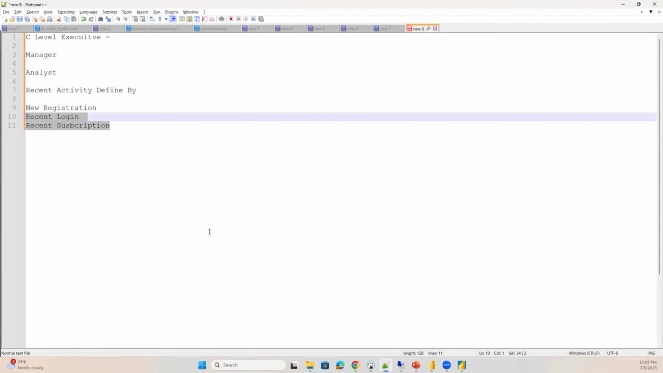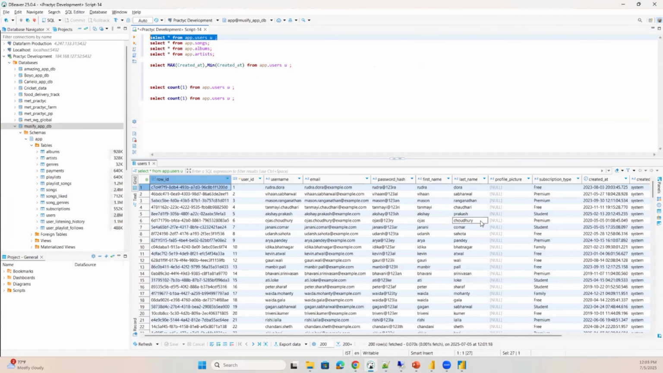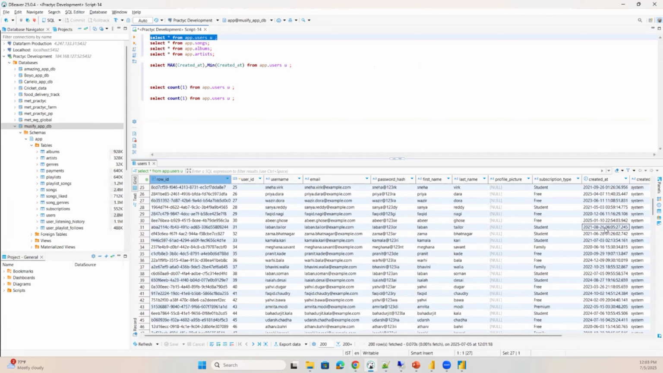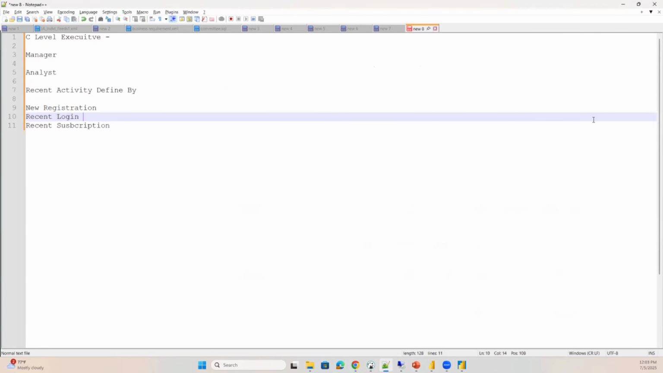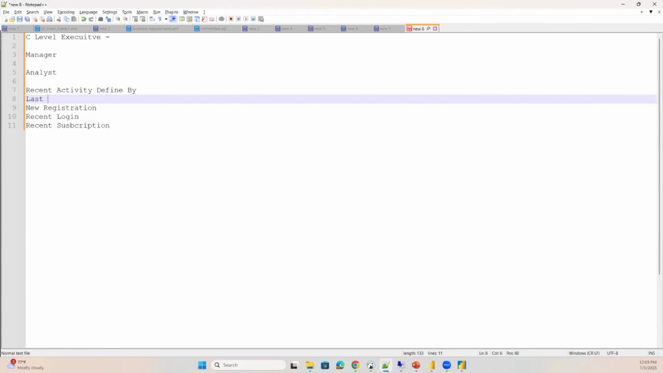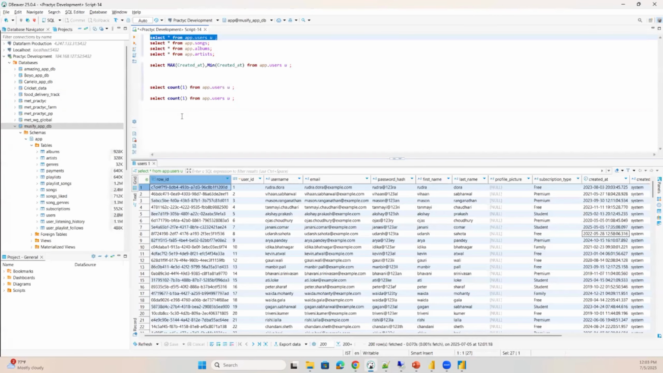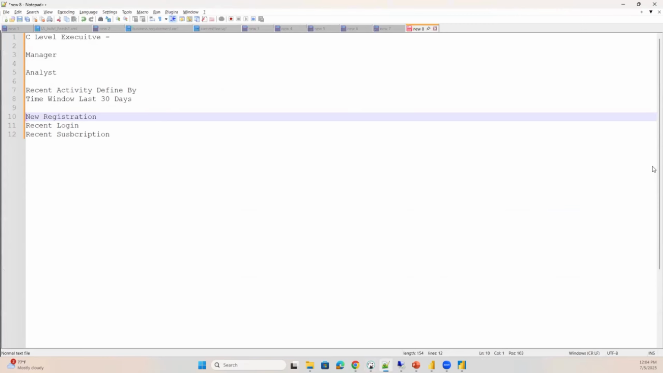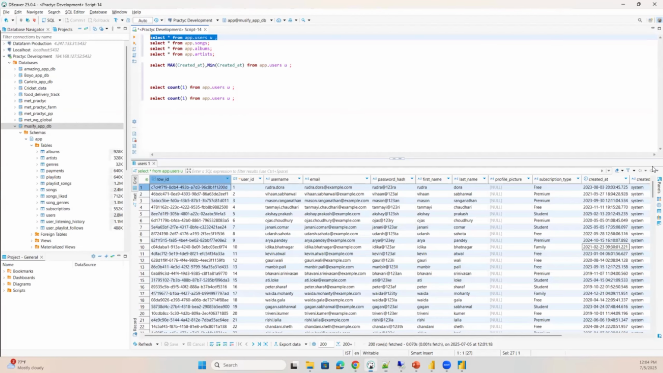So if the end user or the customer says these are the recent activities, new registration, let's go back to the data set. How can I calculate the recent registration? There is a create date, and the recent window is, let's say, last 30 days. So that is a time window, and yes, it is possible because we are easily able to calculate this one. Recent login, we should be having a column which captures the login activity somewhere.